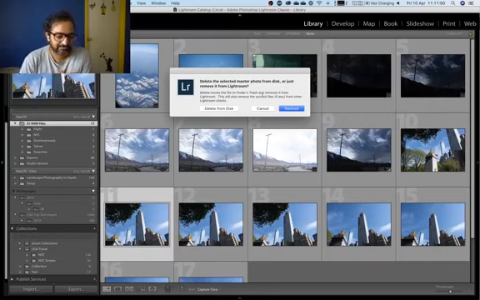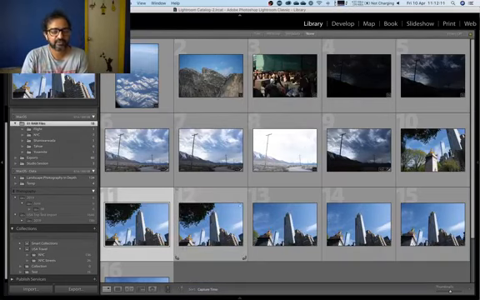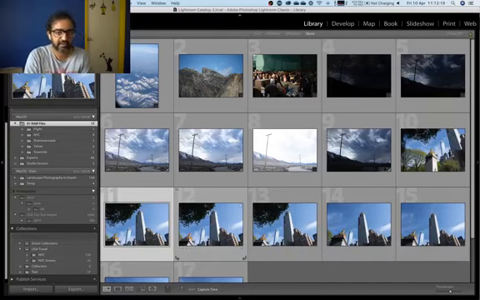You can do three things here. You can delete from disk, which means that the photo itself will be removed from your disk as well as removed from the catalog. You can cancel, of course, not to do anything, or you can just say remove. If you hit remove, the photo gets removed from the catalog but remains on your drive, right? So let's just hit remove. So now that photo is gone again. It's removed from the catalog but not from the drive. I can just hit Command Z and it'll come back.